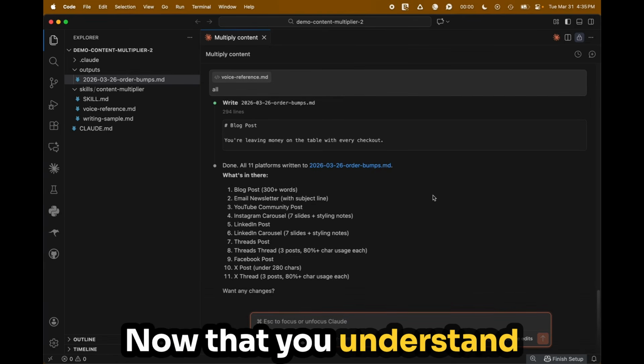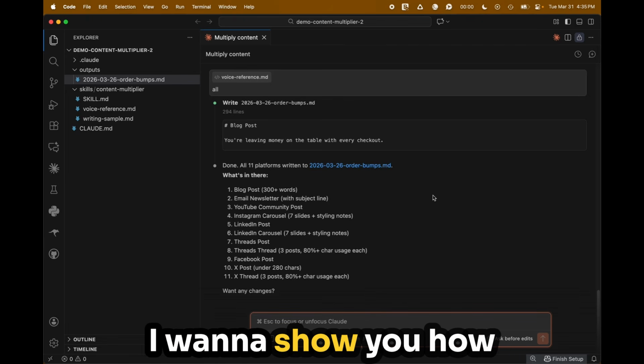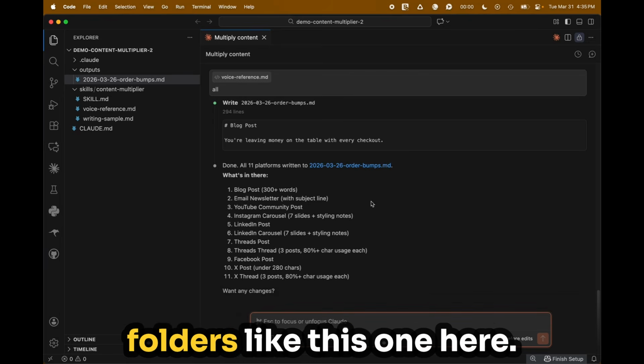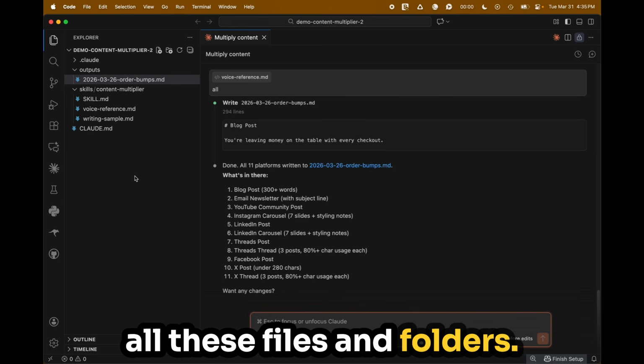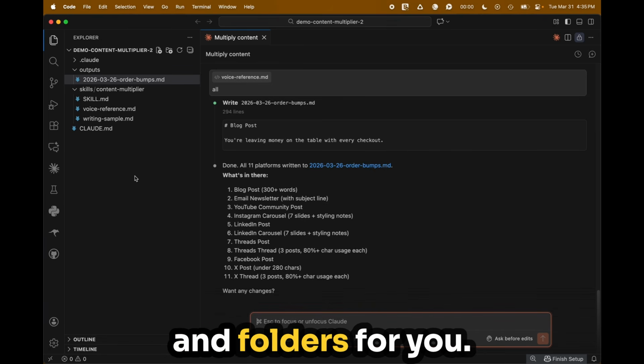Now that you understand how an agentic workflow works, the next step is I want to show you how to actually create the prompts, the files and the folders like this one here. So you don't actually need to manually type or create all these files and folders. You just need to talk to the AI for this and it will generate the files and folders for you.